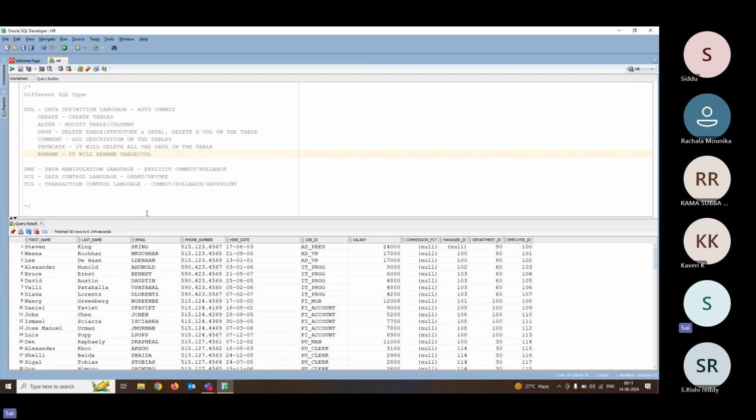Most of them are self-explanatory, but there is a difference between delete and truncate. It is a famous interview question: what is the difference between drop, delete, and truncate? We'll discuss that as well.